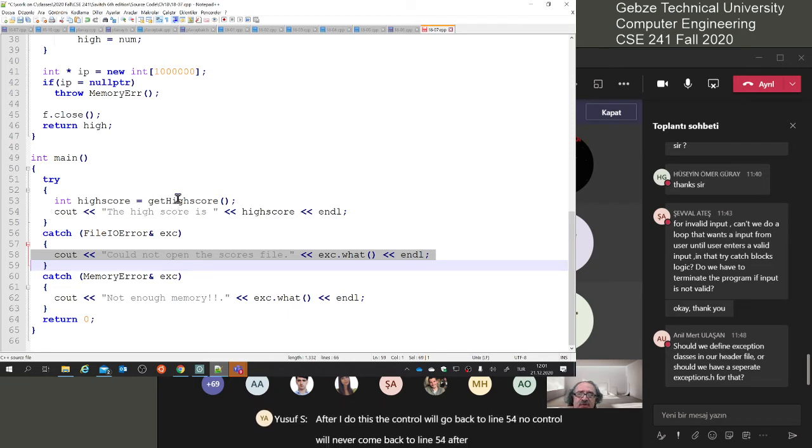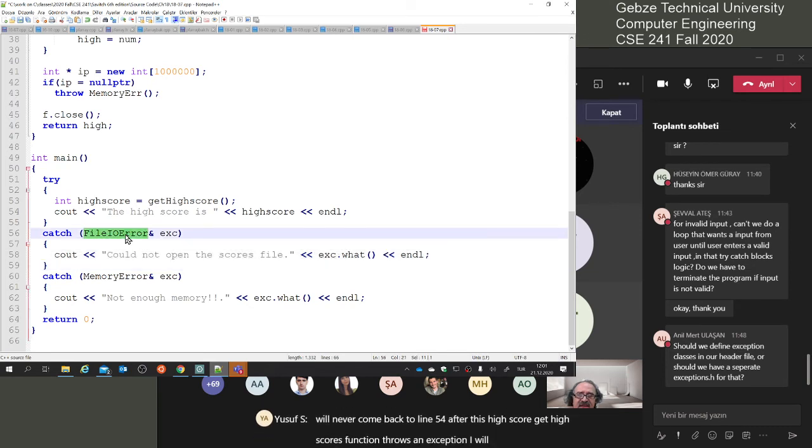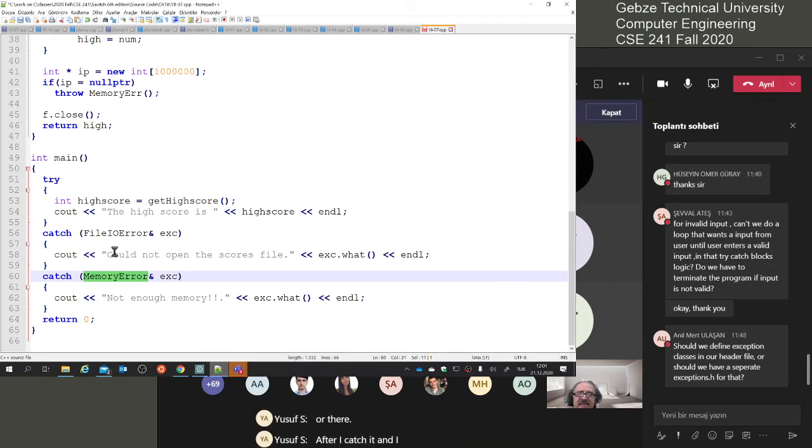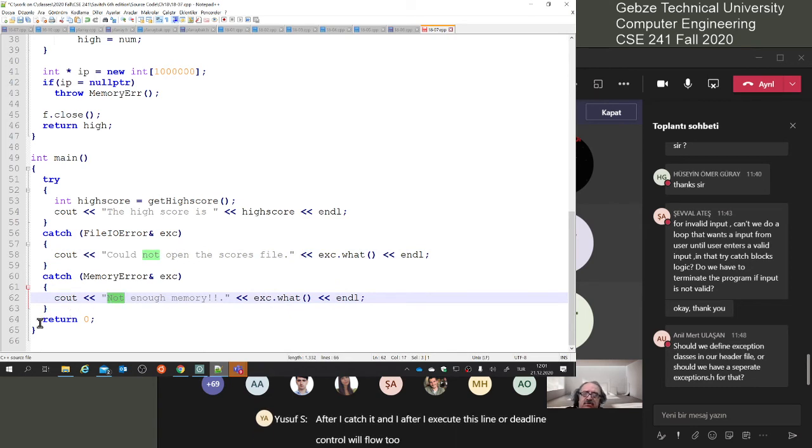After this get high scores function throws an exception, I will catch it like here or there. After I catch it and after I execute this line or that line, control will flow to line 64. Okay. After you throw an exception inside the try block, there is no going back. This is not a regular function call. So people think that after the exception, the control will come back to line 54. No, that's not going to happen.